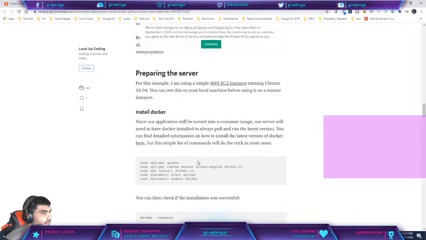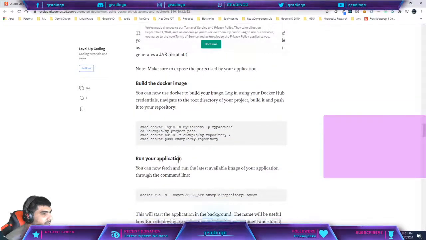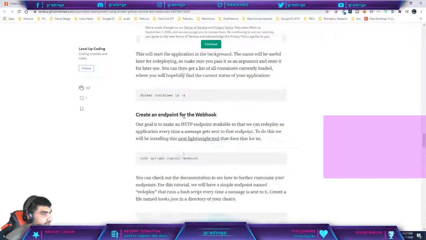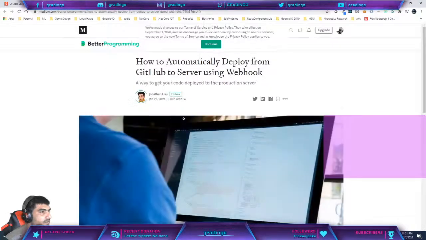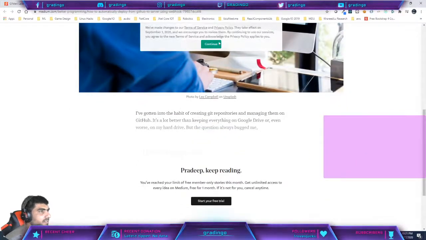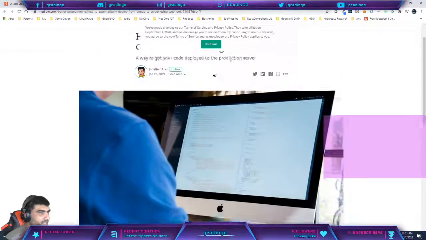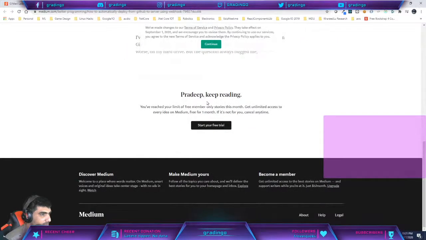The release workflow: preparing the server with Docker, create the Dockerfile, build the Docker image, run the application. Okay, so this is not the one. Seriously? Now Medium has started charging money for reading blog posts? Wow, nice.